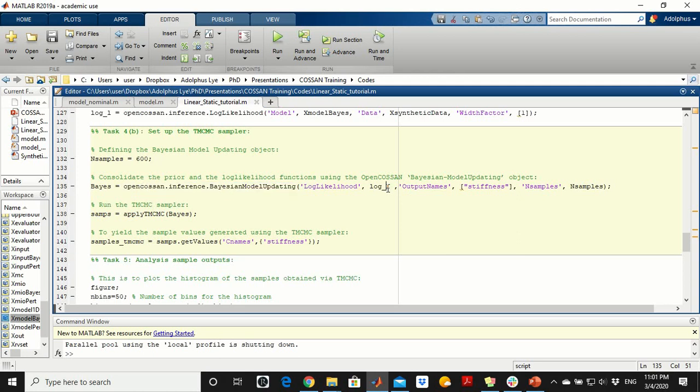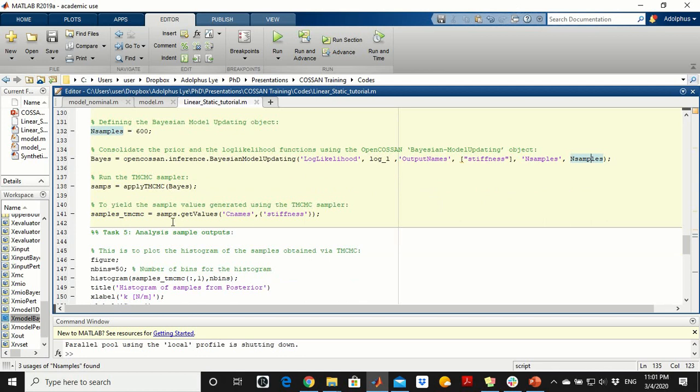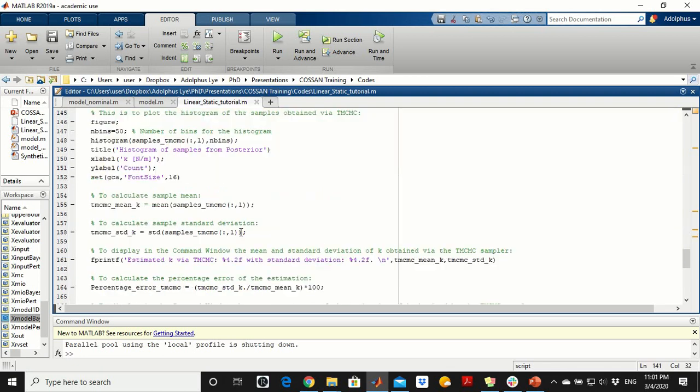You just need to define your log likelihood, the output names, and the number of samples that you wish to generate. From there, you can just apply TMCMC to run the TMCMC sampler, and then obtain the generated samples. So that's all there is for task 4.